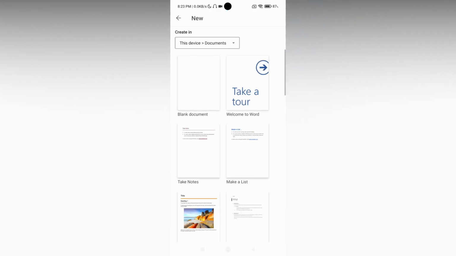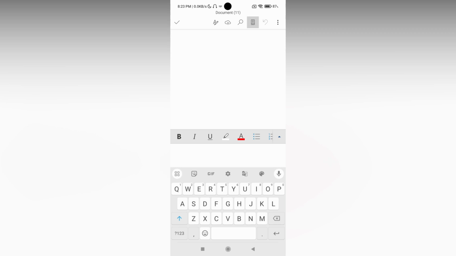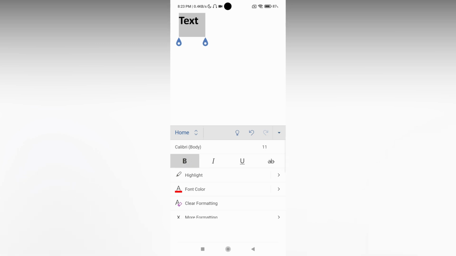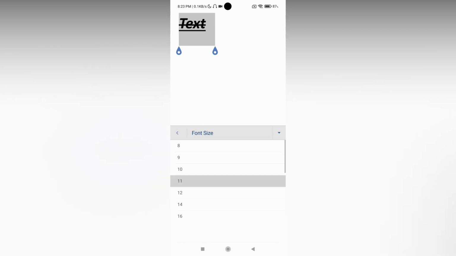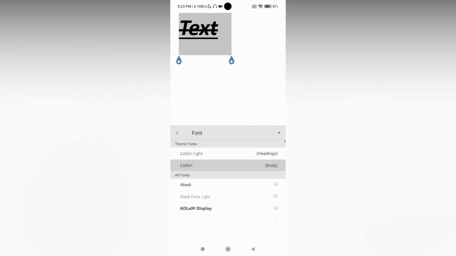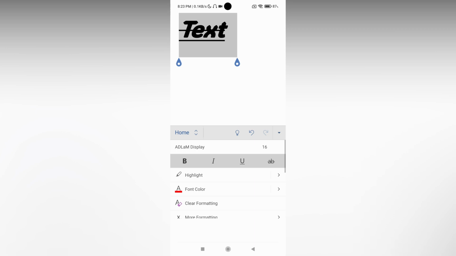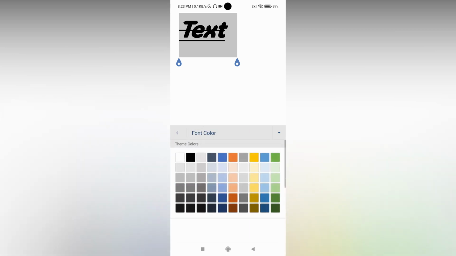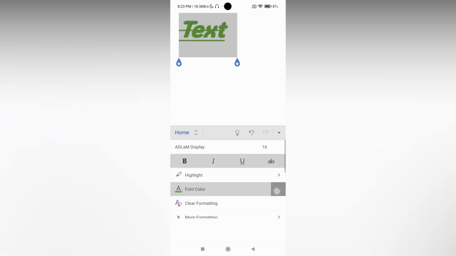So click on a blank document, and now I'm just going to type some text here and select the text. I'm going to apply bold, italic, underline, and also strike, and also change the font size, and also change the text effect, and also the coloring, we can change like this or change it to blue. Okay, we applied more formatting options.